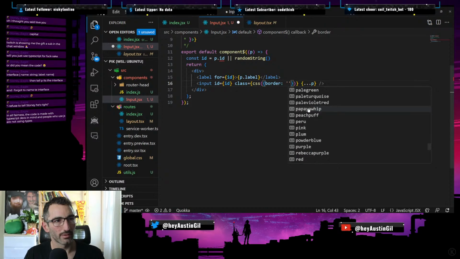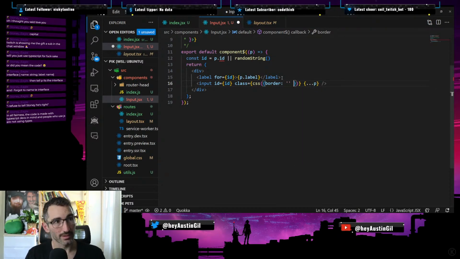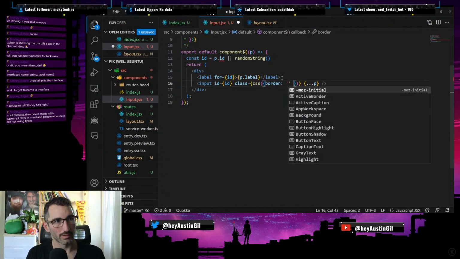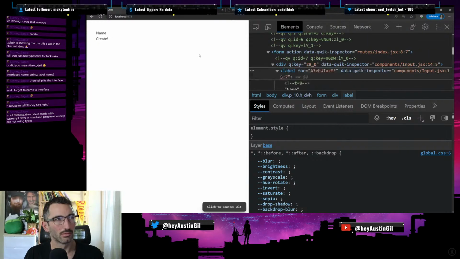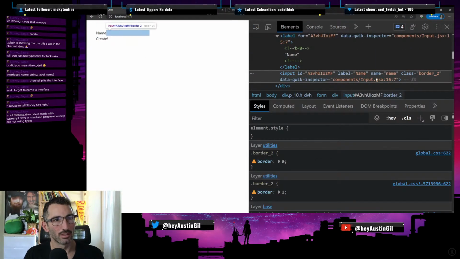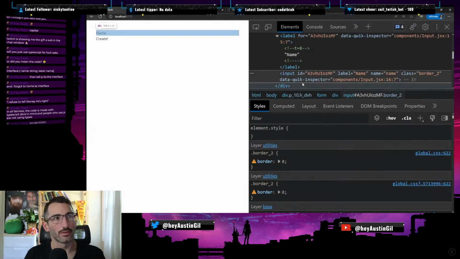Do I get my tokens? No tokens for border? No tokens for border. I mean, besides all of these default ones, but not for sizes. So I want... Still don't have it. Let's see, what do we get there? Classes border 2. Border 2 doesn't actually have anything. How do I reference variables?